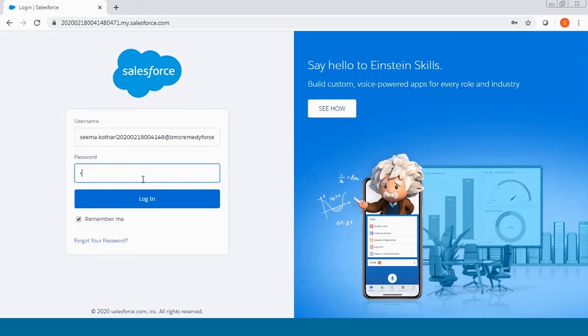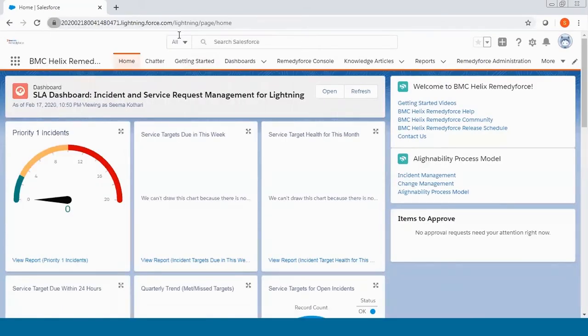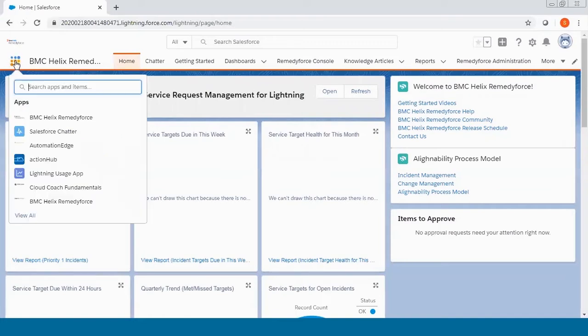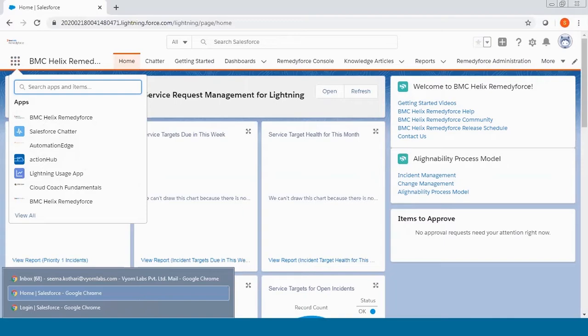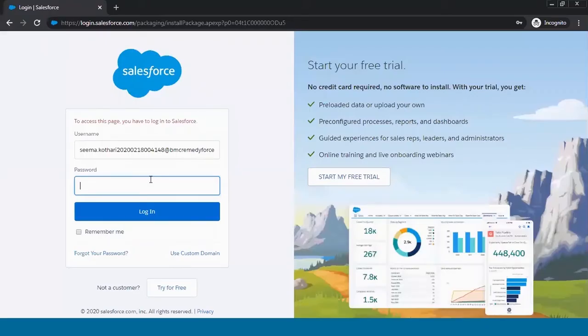Log into your Remedyforce instance. You land on the home page. Now go to the app launcher. You can see Automationedge app there. Before we proceed, let's first do an upgrade of the Automationedge app.